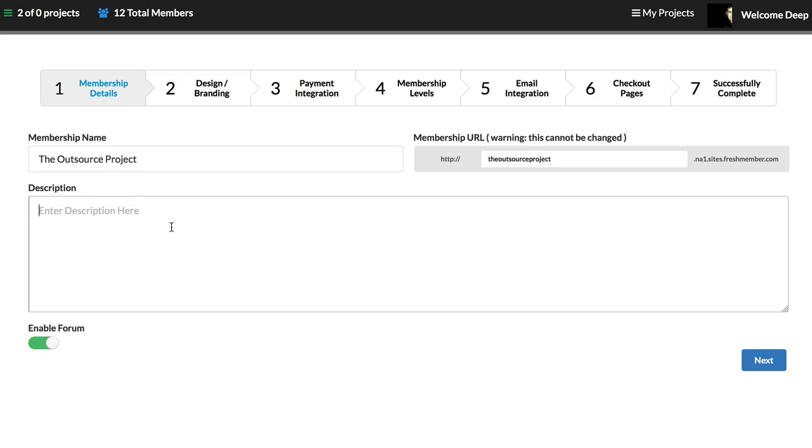Okay, so you can just give this a description if you want to, and then you have the option to add a forum if you want. So you can either enable or disable it depending on if you want to have that type of interaction, a pretty standard forum where people can post threads and people can reply to those threads. So that's completely up to you if you want to add that.